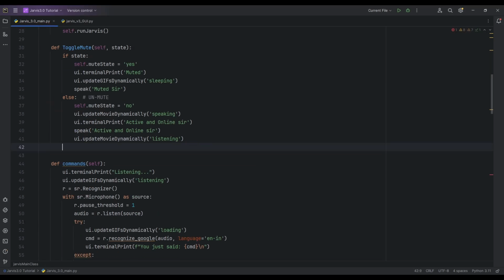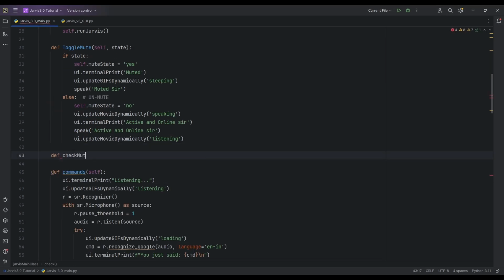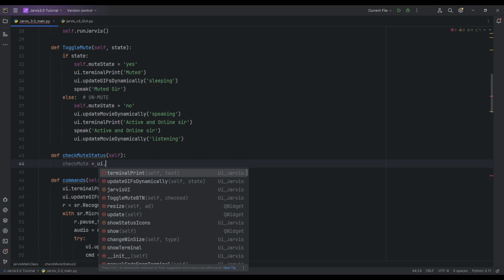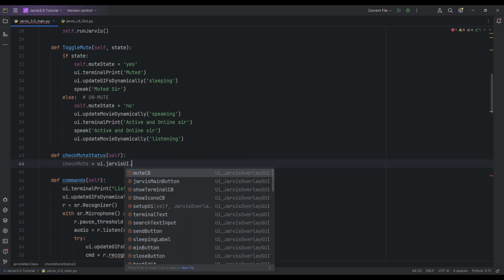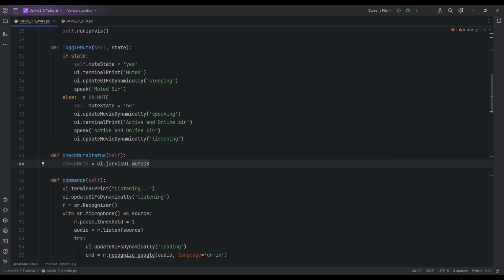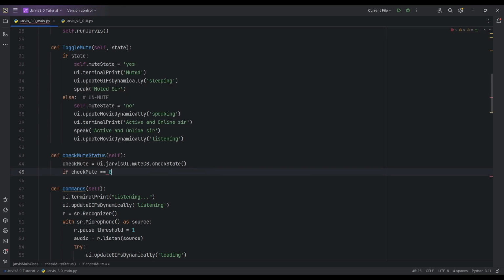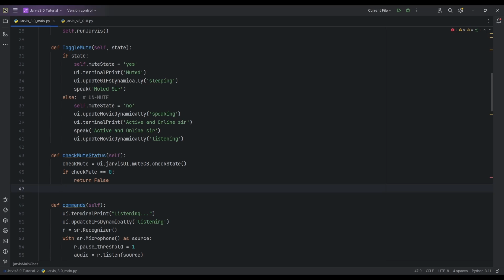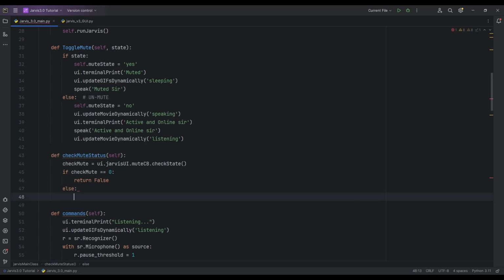So again, we need to create another method, def check_mute_state, status check mute is equal to UI.Jarvis_UI.mute_Jarvis_checkbox.checkState. We are just checking if the checkbox is actually checked or not. If check_mute is equal to 0, 0 means the checkbox is not ticked, the checkbox is false, return False. This is a must-have code, guys. If you omit this code, the mute statement won't work. So you need to add this code if you have the mute button in your UI.